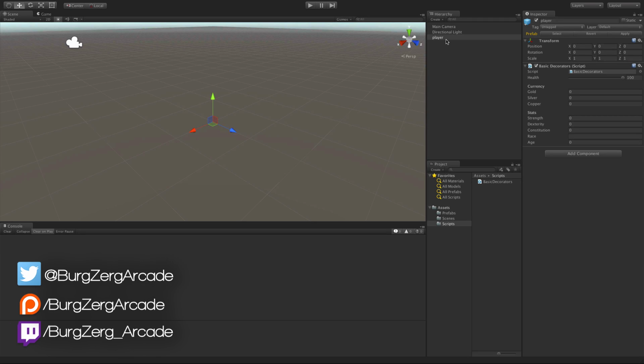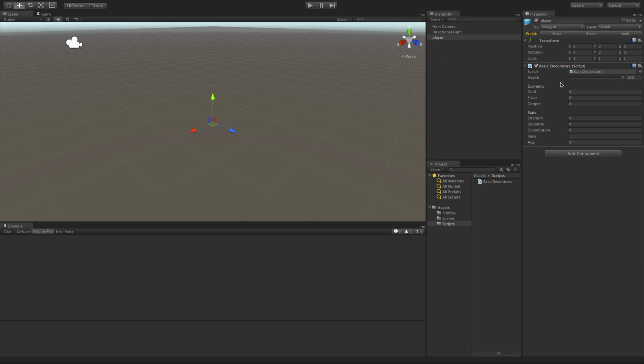In this example, we've got a game object called player, which we've attached our basic decorator script to, and we've gone ahead and separated some of these out already. But if we take a look down at the bottom here, we have the race and age, and we don't want them to be part of stats. We don't really have a header separate just for those. So all we really want is just a little bit of space in between here, just some sort of visual separation in the inspector. So let's go take a look and see how we can add that.